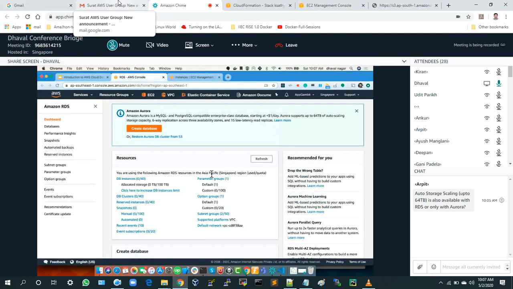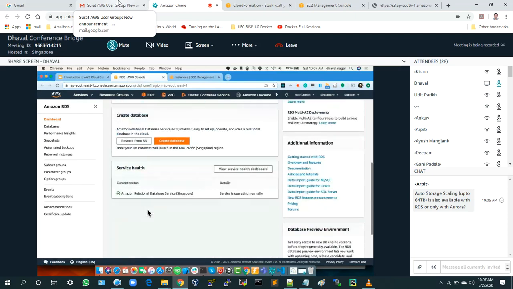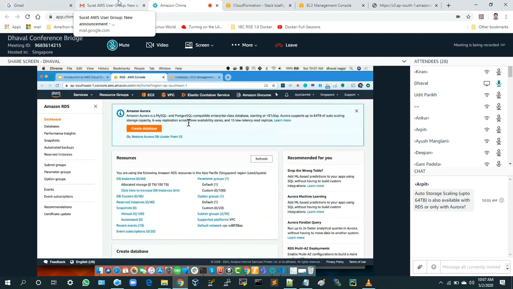So this is how the RDS console looks. A few years back, there were very minimal options. Now it is all busy, with a lot of options. Aurora is there. Aurora is also very popular among big enterprises. It is very popular because it has some characteristics which are hard to achieve in other database solutions.